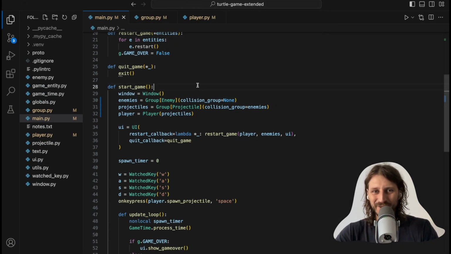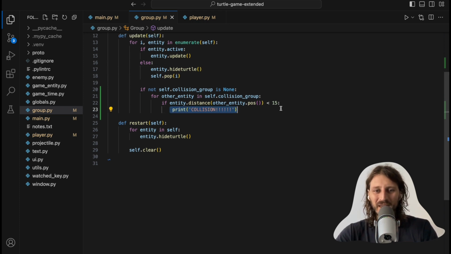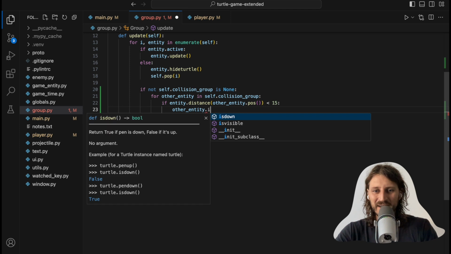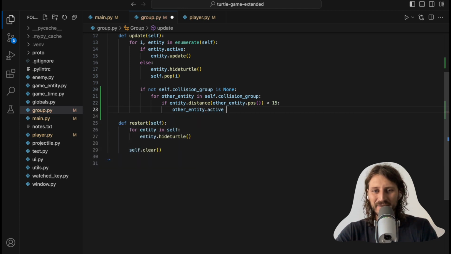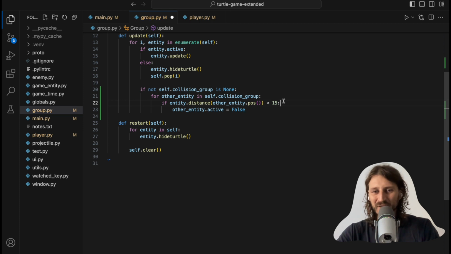Okay, so what we need to do now? So we check that for our collisions in our group here. So what we are going to do now? We are going to destroy the entities, right? So our other entity, which is our enemy, we will write here active, and we'll write here active false. And now it's up to you. Do you want to destroy a projectile? Because if you don't destroy it, the projectile will continue in its travel movement.